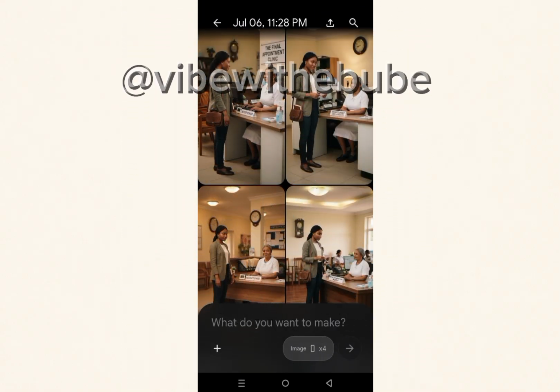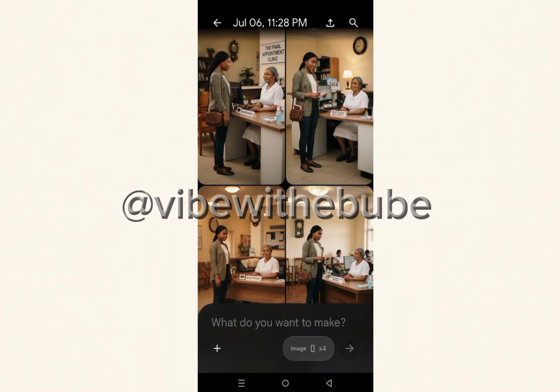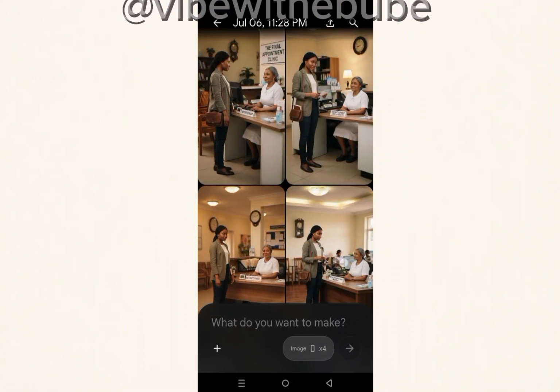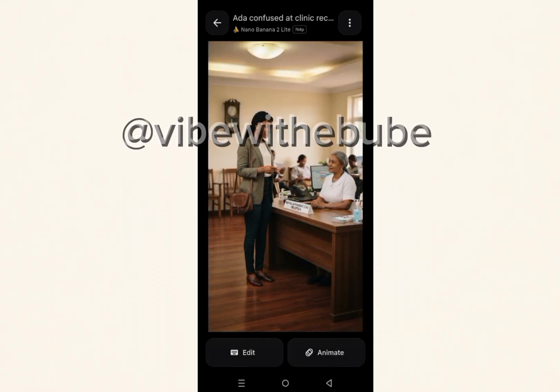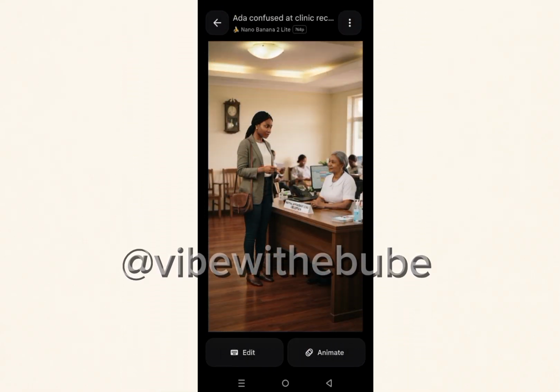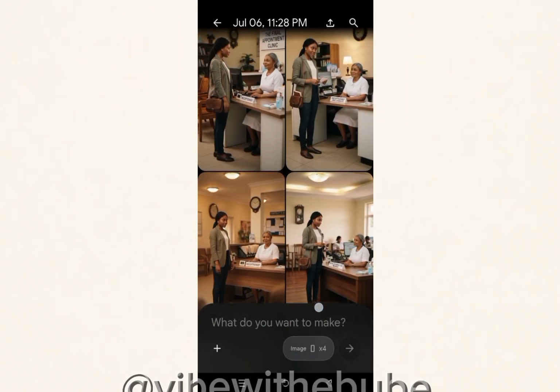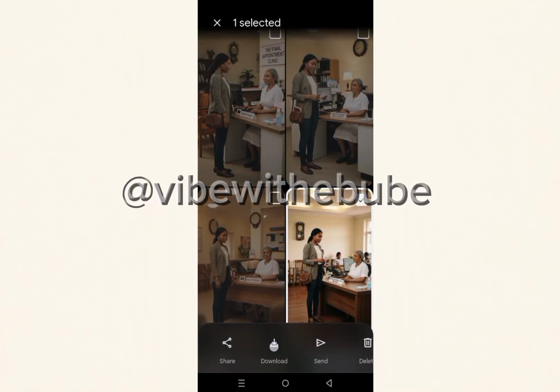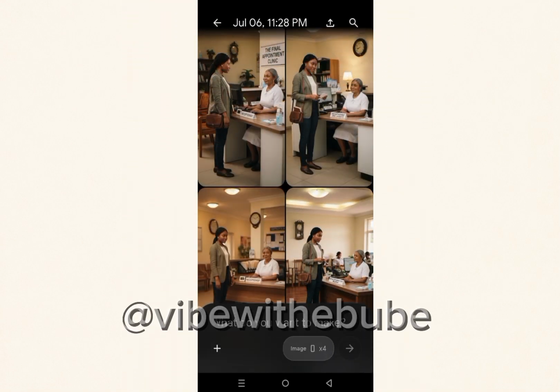So let's check the one we'll be working with. Now let me check this one. This one is okay. Wow, this one is okay. So I go ahead to download this. Press on the image and click on your download. Now let's head over to the final stage.